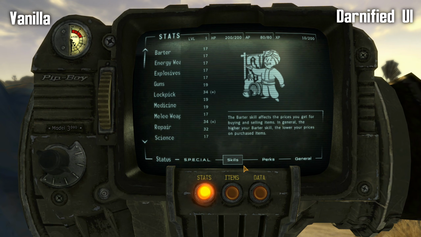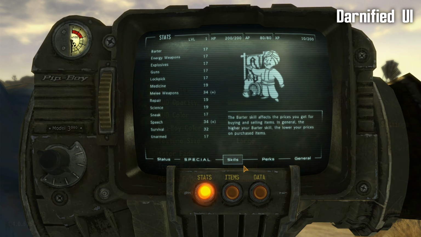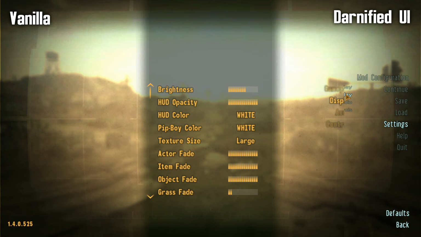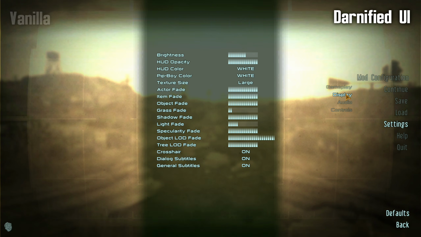These are both great user interface mods, but again, this is one of those things where I think you need to make the choice. And to help you make the choice, I'm going to show you how to install both of them so you can actually try them out.